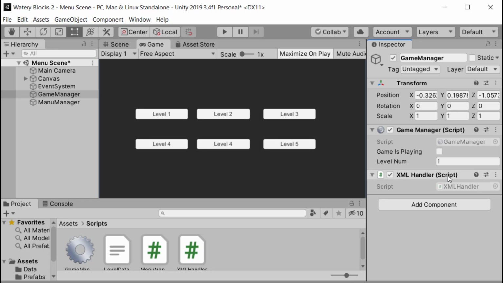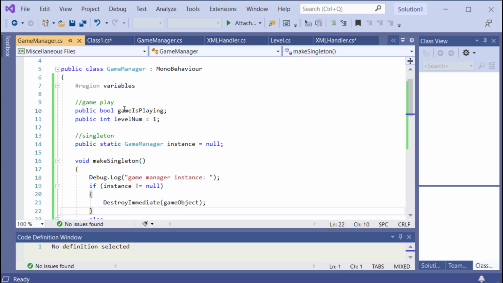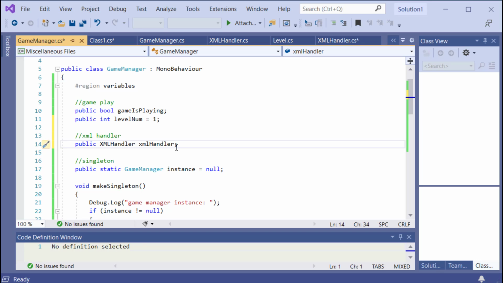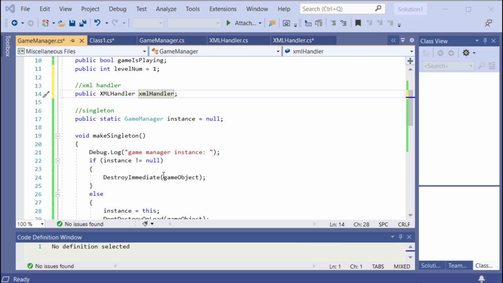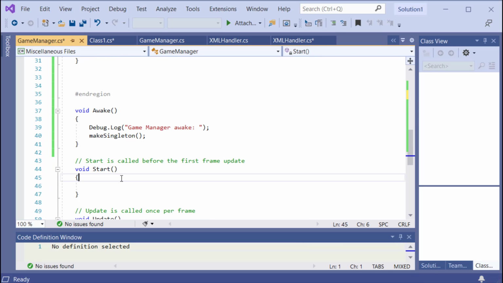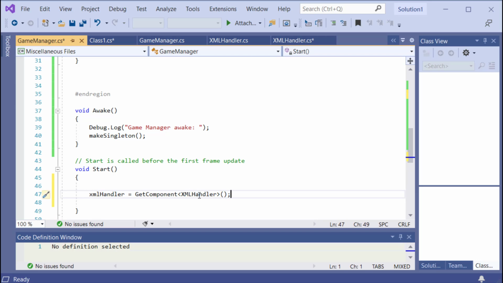Okay, now that we have the script on the game manager, we need to get a reference to it. So let's go to the game manager and declare a new variable, XML handler. Once we have the variable, we need to retrieve it as a component of this object. So go down to Start and let's retrieve it. Get component XML handler, that retrieves a reference to the XML handler.